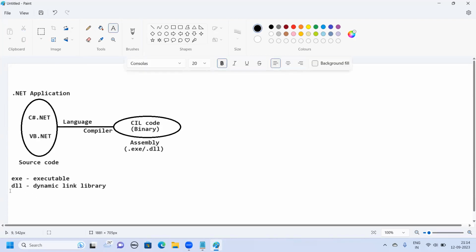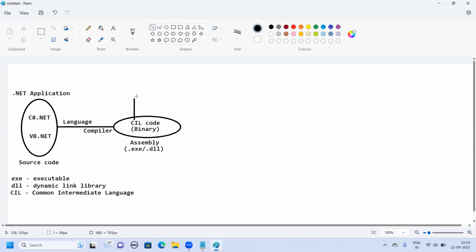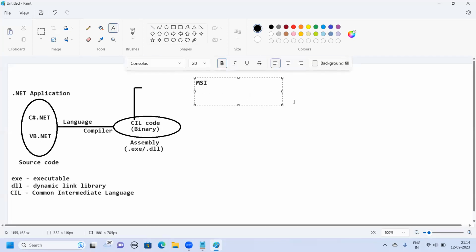Okay, what is CIL code? Yes, this CIL is called Common Intermediate Language. That is called CIL, Common Intermediate Language, CIL code. And this CIL code, in older versions of .NET, was actually referred to by the name MSIL code.